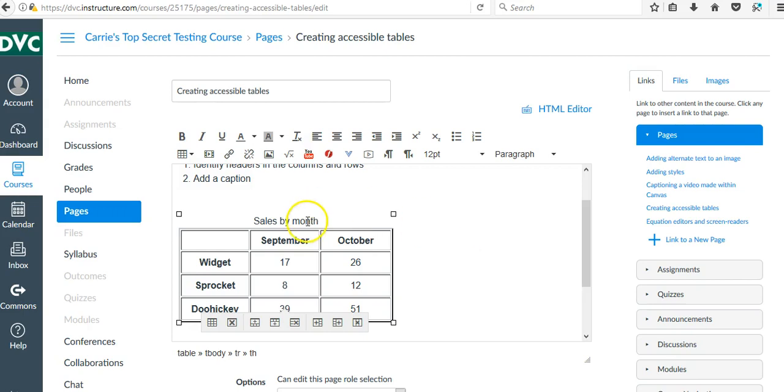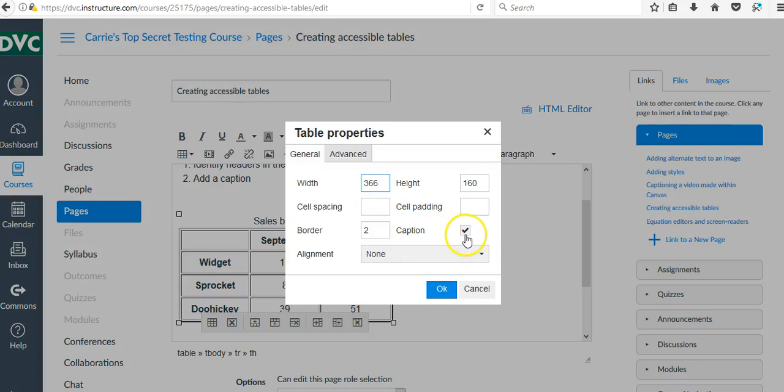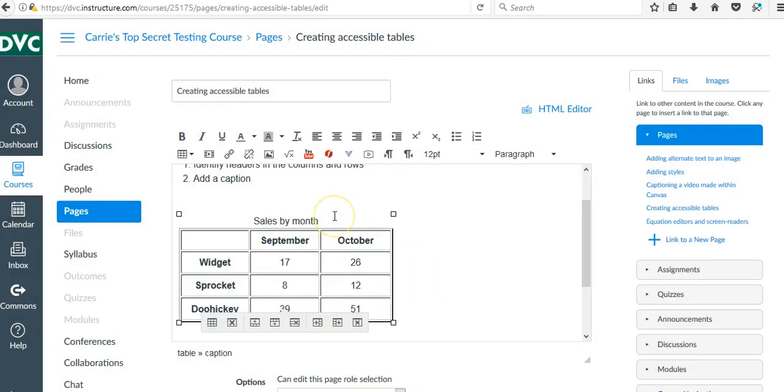You can also add a caption if you go into table and then table properties. If you check this caption box, it basically just gives you a little area where you can type in a title. Not super necessary, but because you might have put the title above the table, this kind of weds it to the table a little bit.